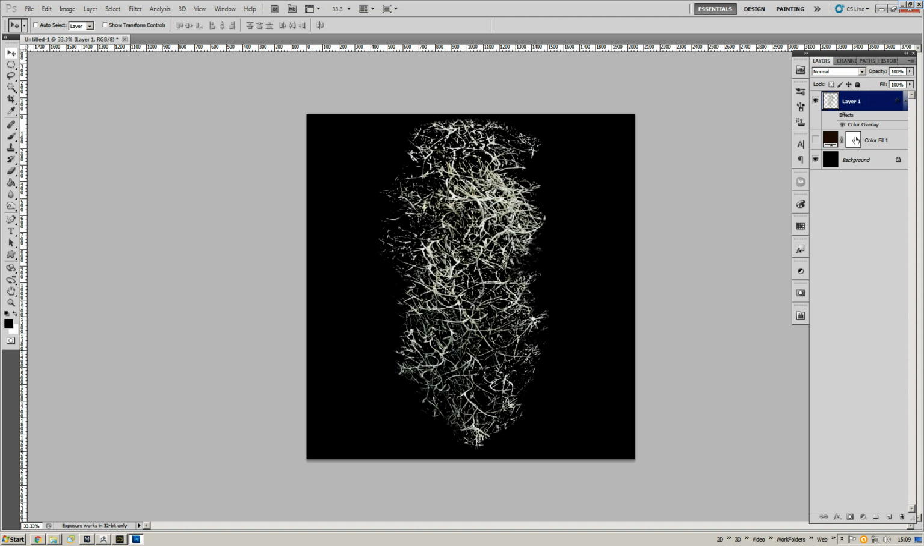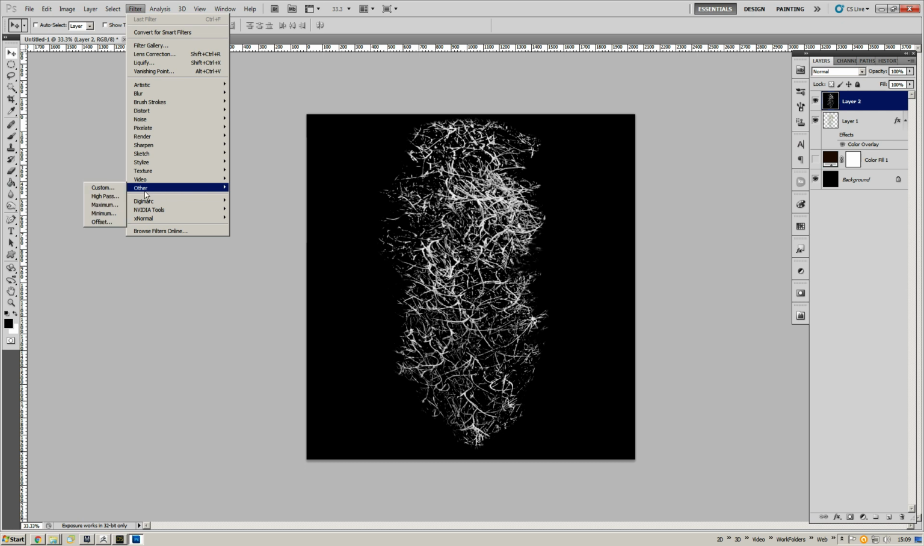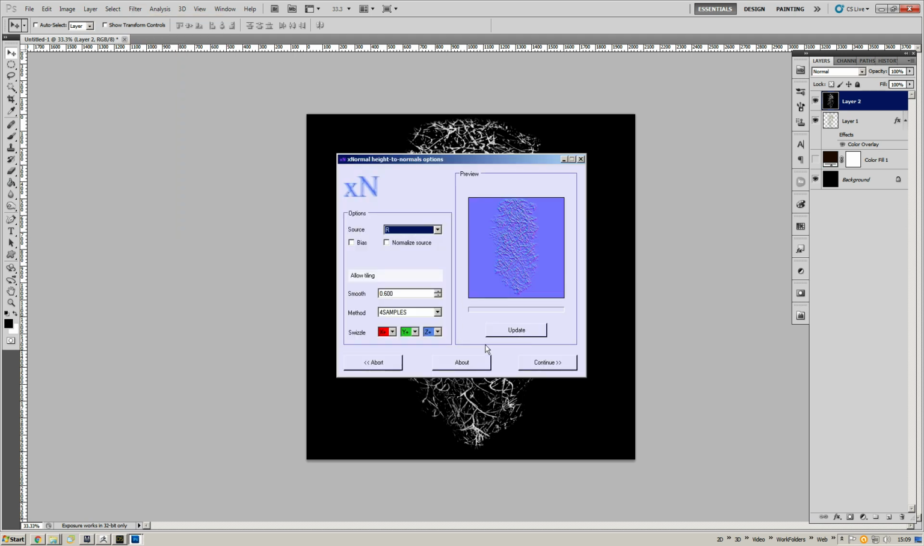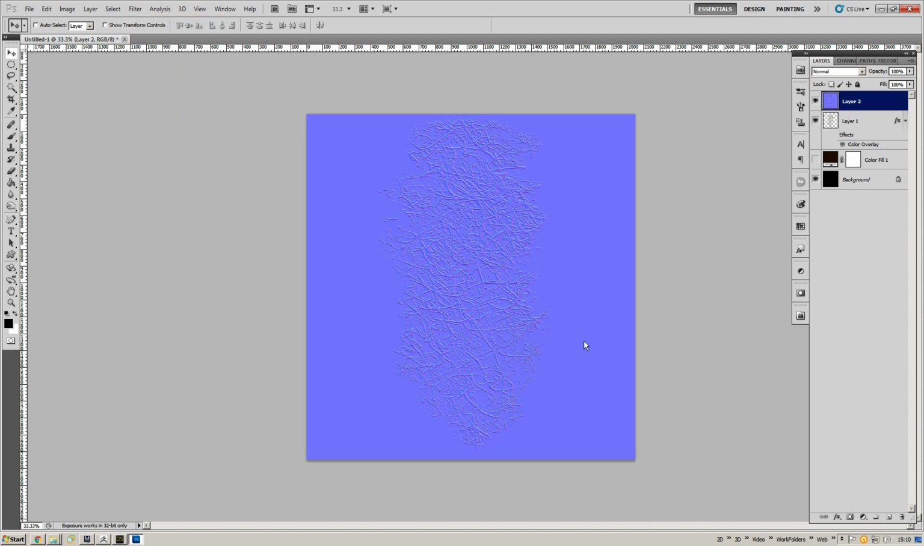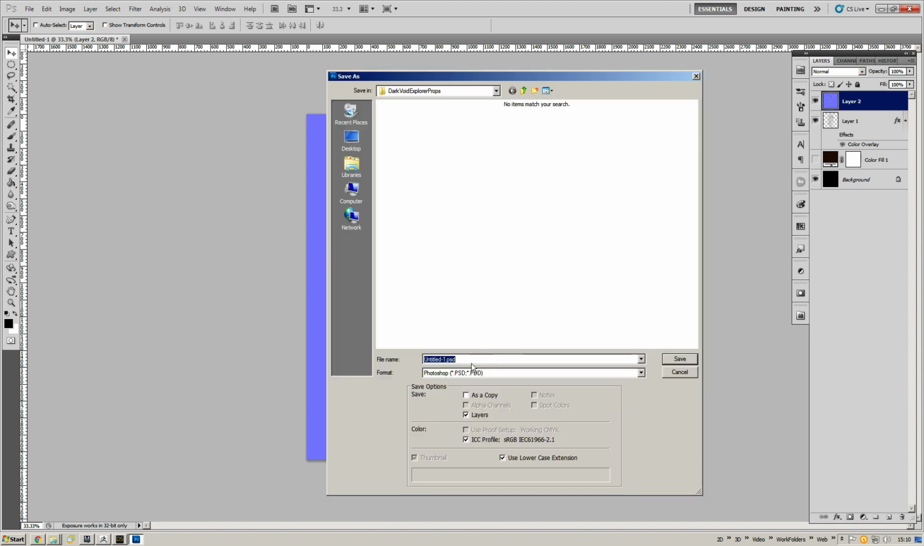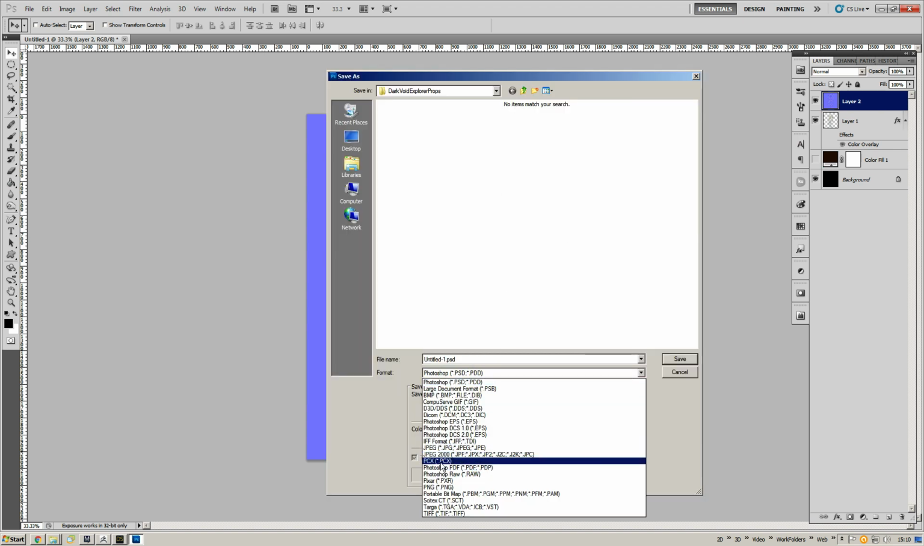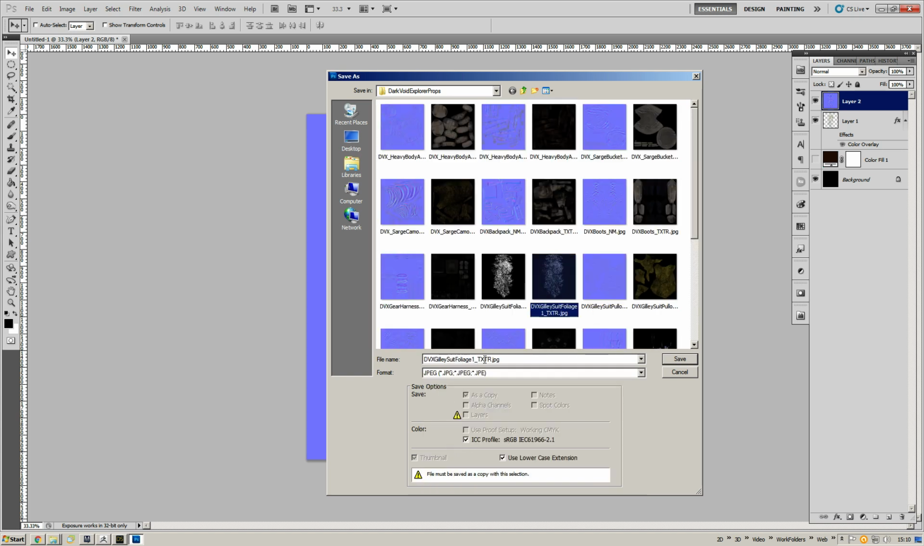Then the last thing I want to do is create a composite of my layers, desaturate it, and I'll go into Filter, X Normal, Height to Normals, and hit Continue, and that is going to be my normal map. This is one of the few times that I actually like using the Photoshop plugin method for creating normal maps.